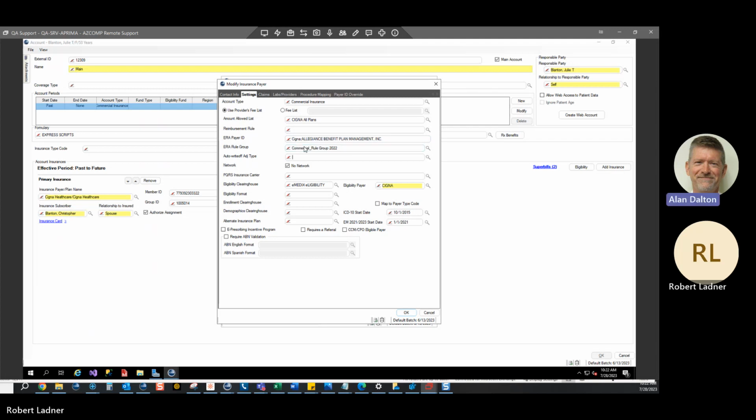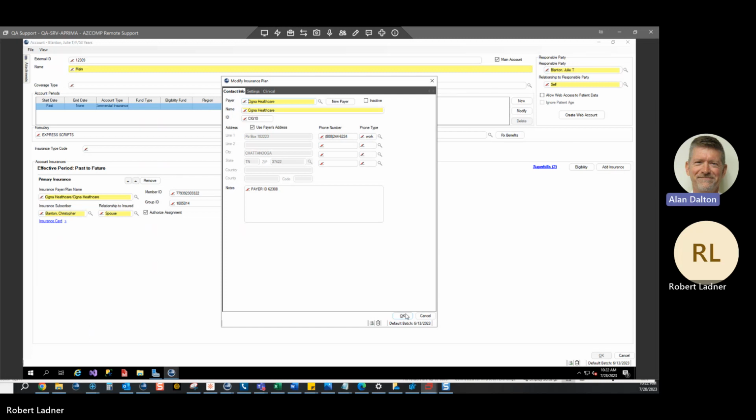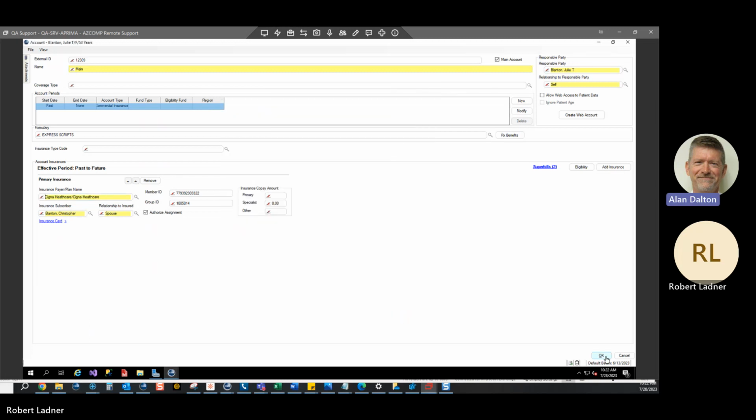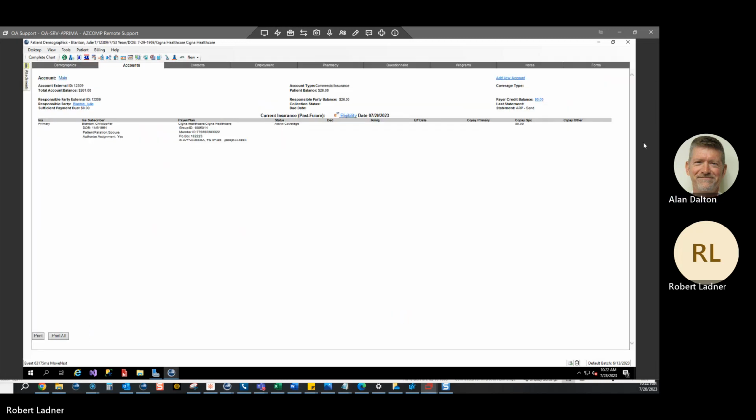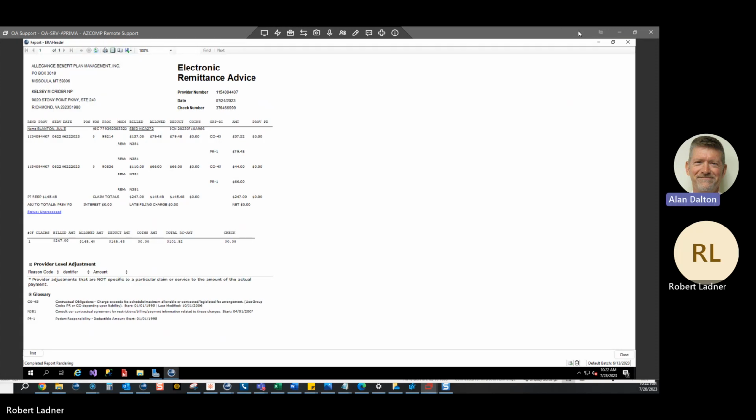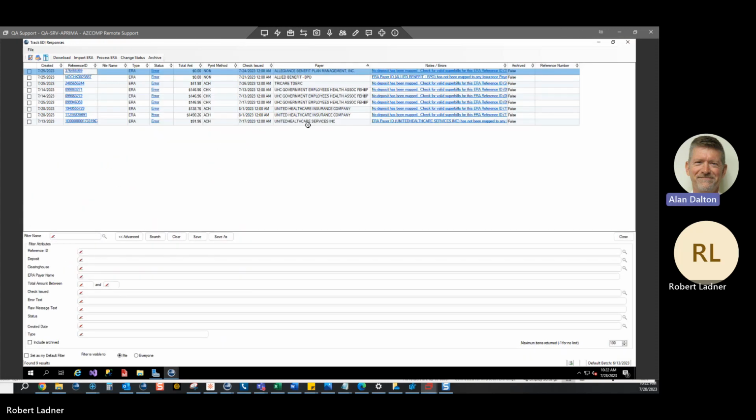Perfect. Now hit OK. And OK and OK, and then close your patient. All right, let's close this window.